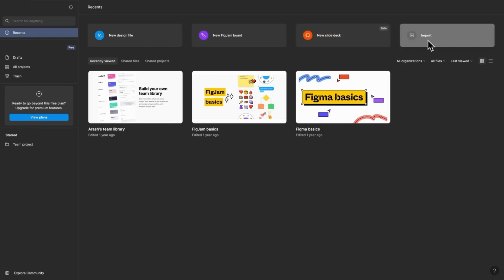But what about this import button? Well, if you want to import different design files into your dashboard, you can use this import button. However, keep in mind that we don't use this button for importing assets like images or icons, etc. This button exists to let you import design files like Figma files or Sketch files. If you've used Sketch, which is another design software, and you want to import your Sketch file into Figma, you can use this button. Alternatively, you can just drag and drop your files into your Figma dashboard. Alright, so that's all about the dashboard.